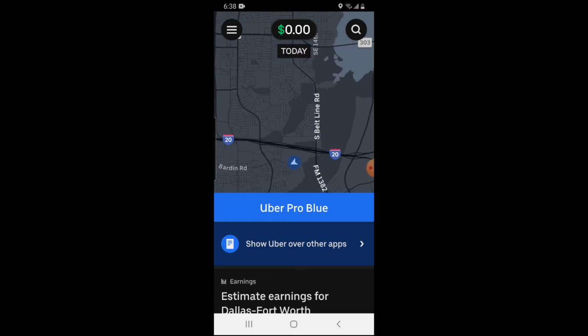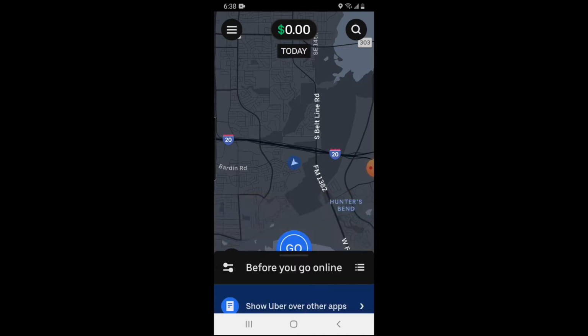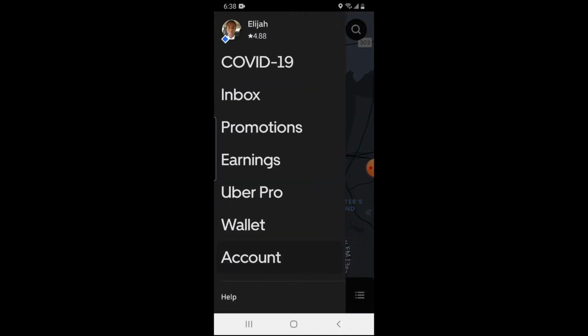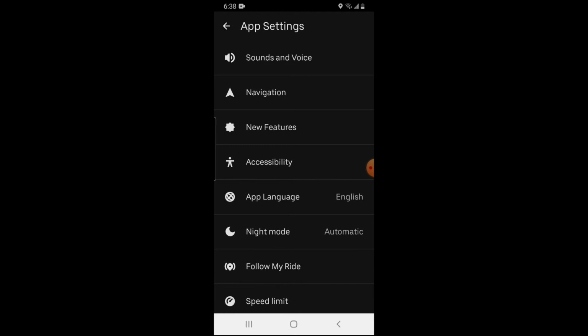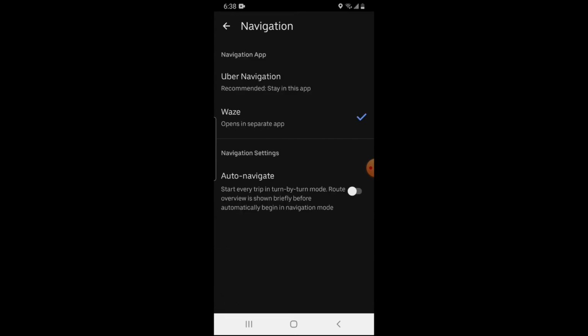Then we are going to click on the bars in the top left hand corner. Click on account. Then we're going to scroll to the bottom, click on app settings, click on navigation, and then boom.